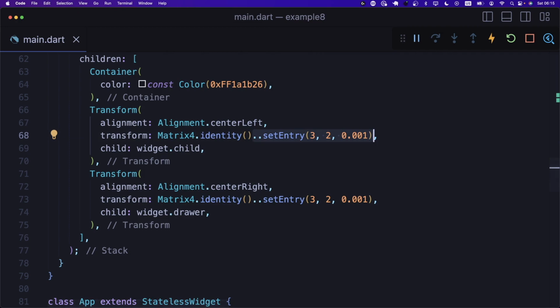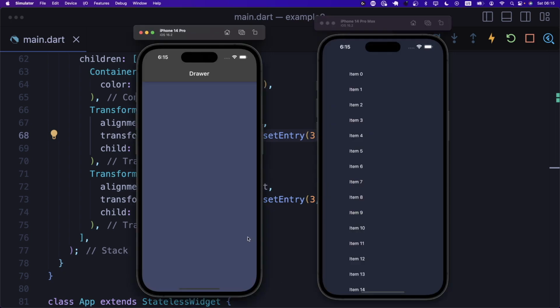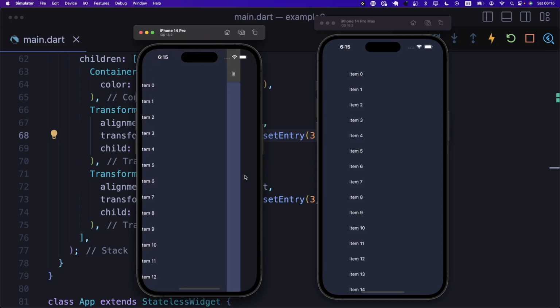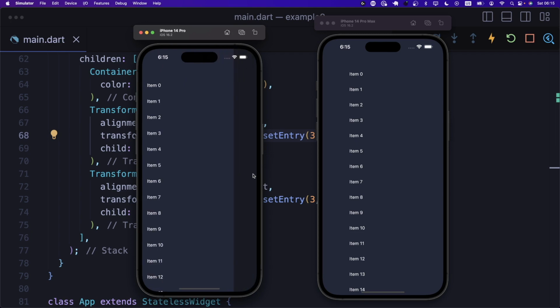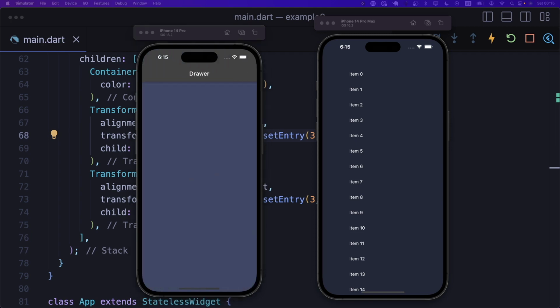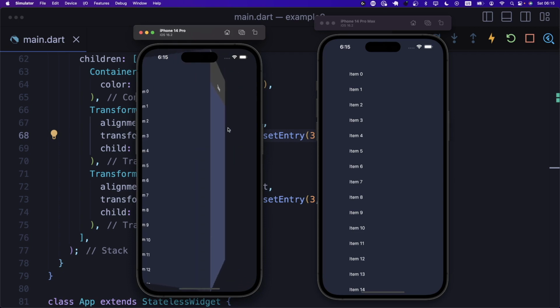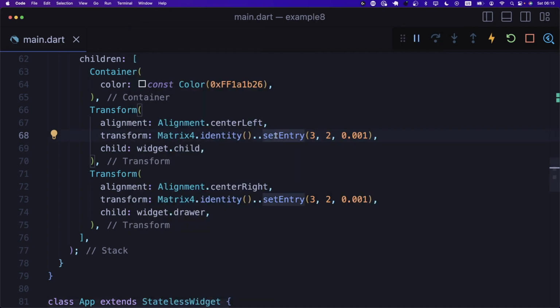Okay, you know what? I can actually comment out the perspective in the source code that I have and show you how it looks without the perspective. This is without perspective. Do you see how awful it looks? It is not as cool as the other one that I showed you. So this is without perspective, and this is with perspective. Do you see the difference? Okay, that's what this guy does, set entry.